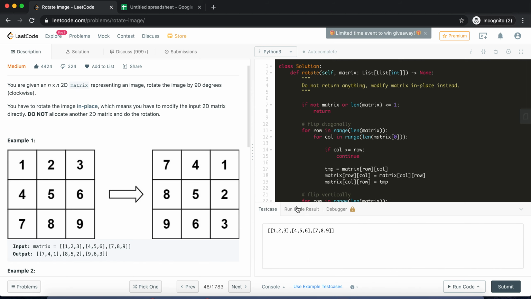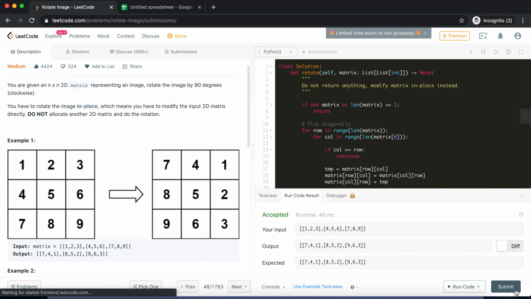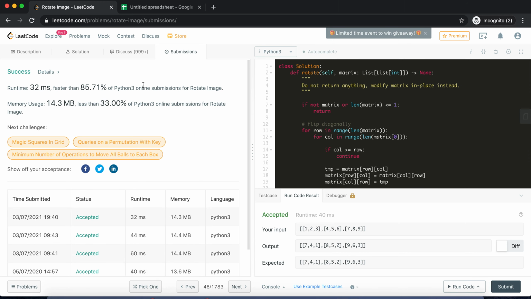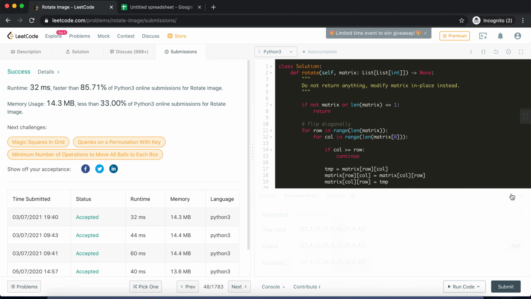It is working fine. So let me submit my code. Great, it was accepted. So that's how we solve this problem.